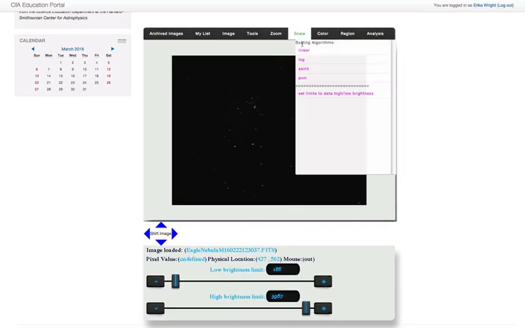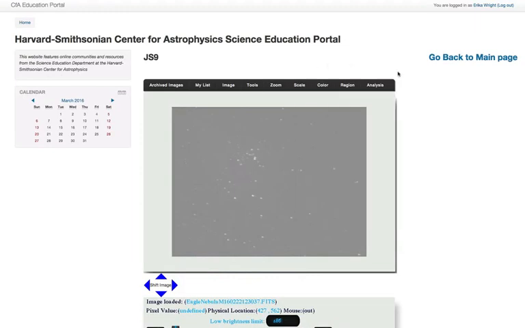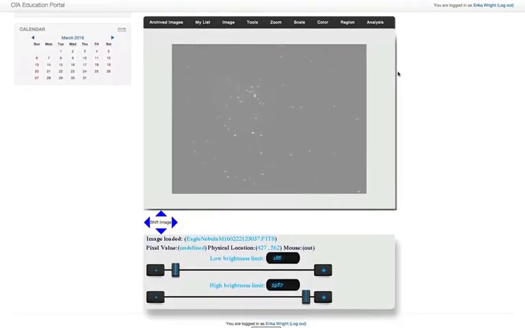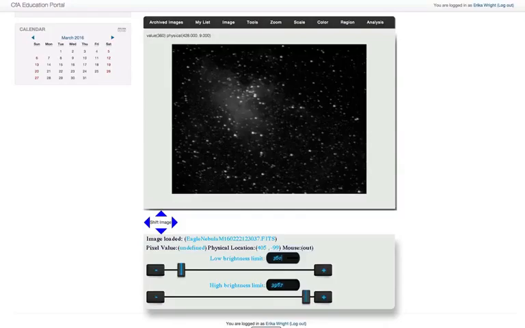Because this is a dim image, I'm going to select the log scale. The best trick to make your background dark when using the log scale is to set your low brightness limit equal to the pixel value you see when scrolling over the background. In this case, the background is somewhere in the mid-360s. Next, bring down the high brightness limit to bring out more of the detail. You'll have to play around with this.